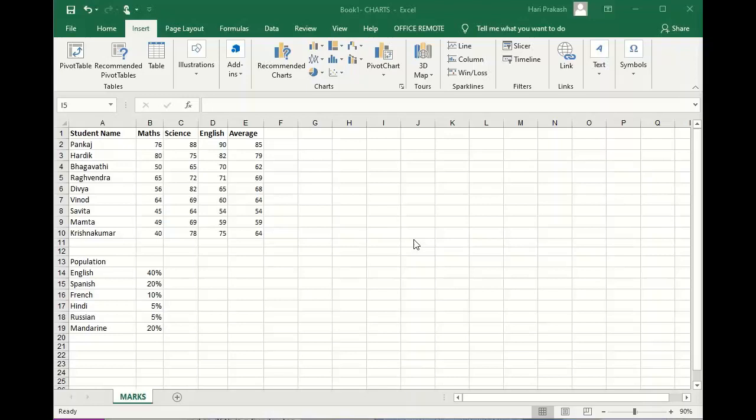Welcome to a session on Microsoft Excel. In this session, let's understand column charts. Column charts are useful to visually compare values across categories or for showing data changes over a period of time.